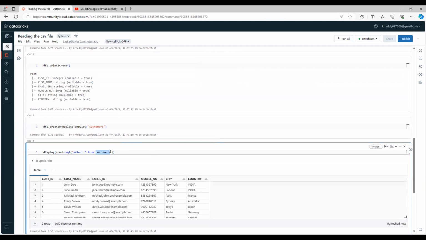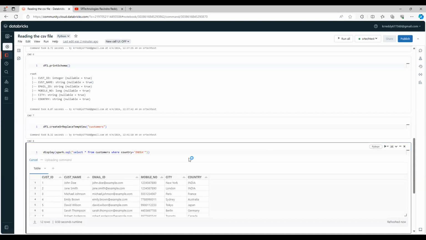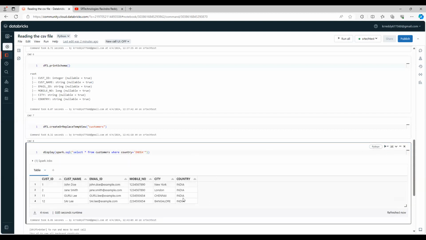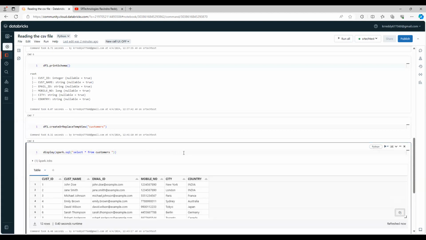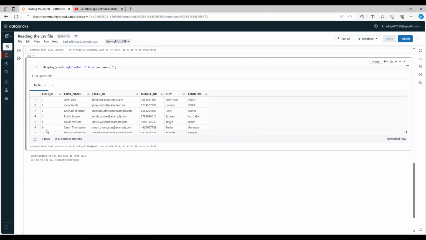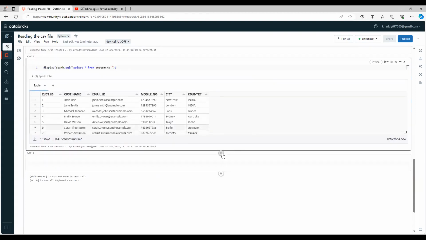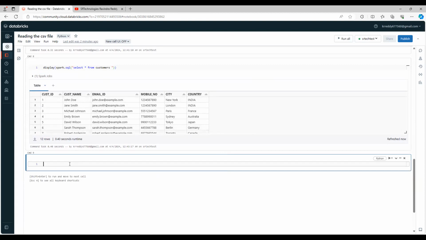Now I wanted to do it with a where condition. Just write where country equals to India. Now I can do that. You can see here, only the India data is coming. Let me do it one by one, step by step. I don't want to take everything in a single cell. Here you can see display.spark.sql. Now you can see 12 rows are available. Now let me write it up here, another display command.